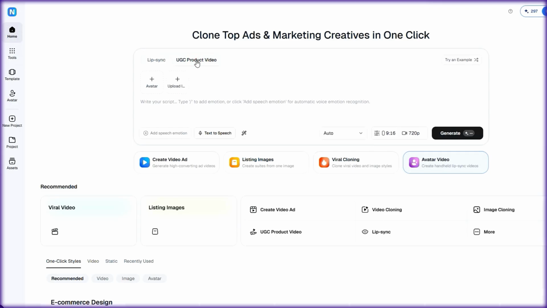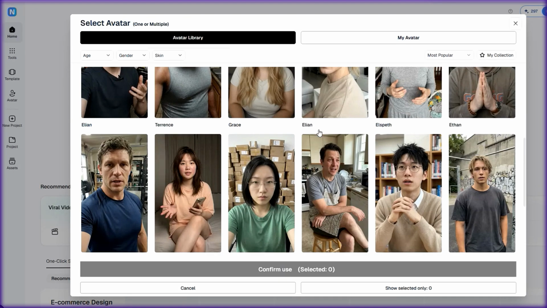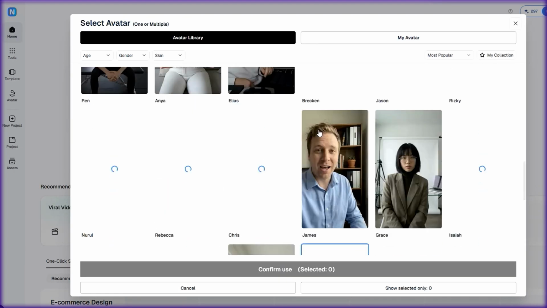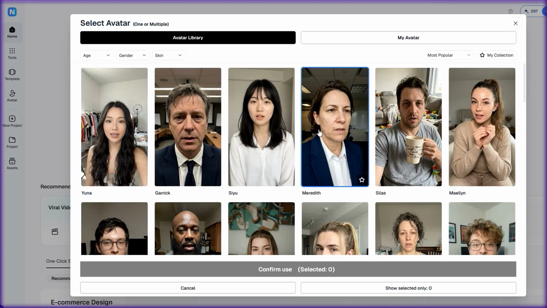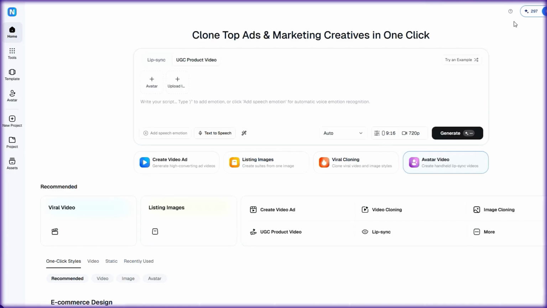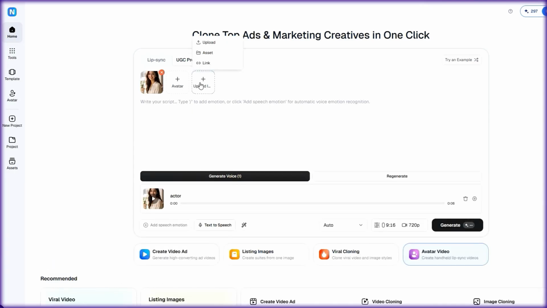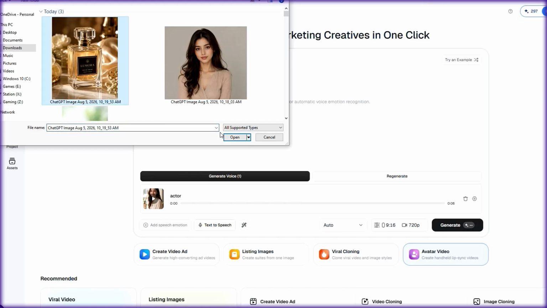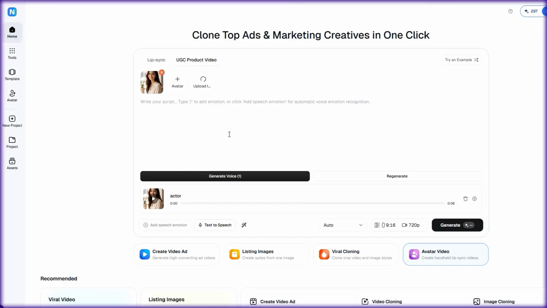So the first thing we need to do is add an avatar. You can either choose one of the ready-made avatars available here or upload your own image to create a custom avatar. So I'll simply select the avatar I created earlier, and next it's time to add the product image. You can upload the image directly, or if you have a product link, you can just paste it here. The AI will use that image or link to generate a UGC-style product ad for you.